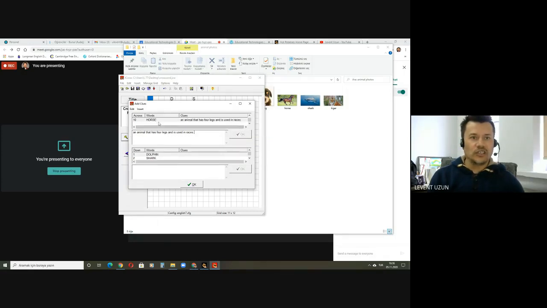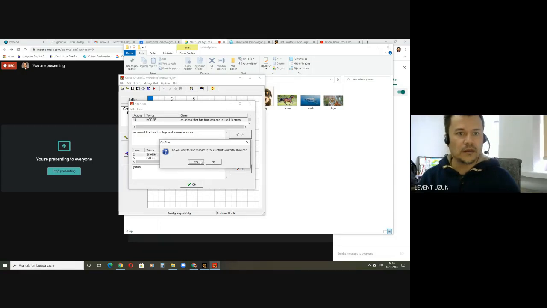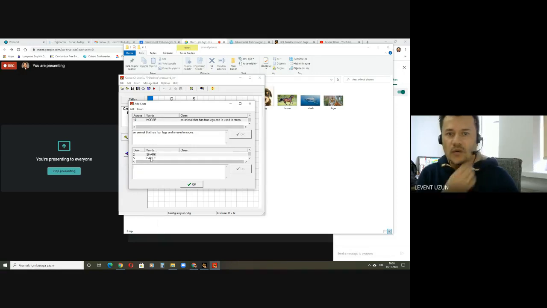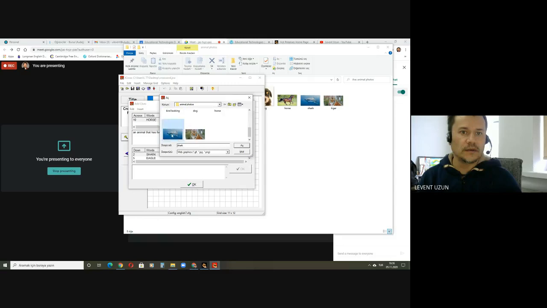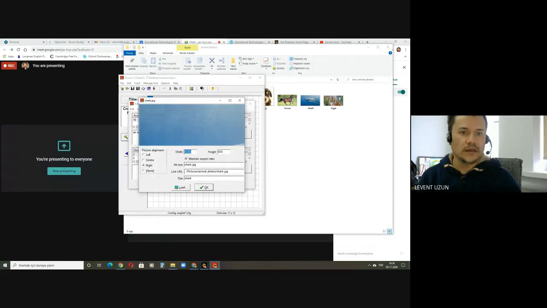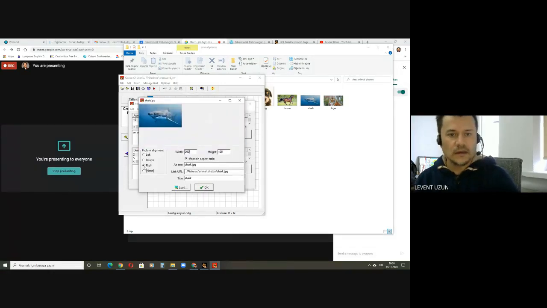We have finished this here, and now we need to enter this dolphin. Shark again. For shark, now we've got the picture of a shark, so let's insert it. And again, now we've got one in the center, we've got one on the right. Let's put this on the left.